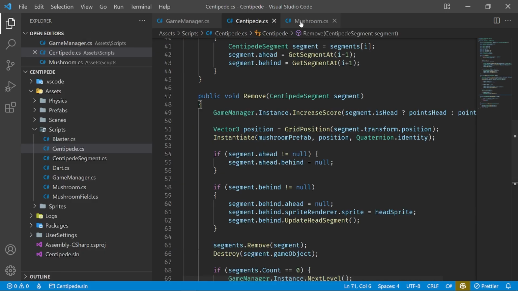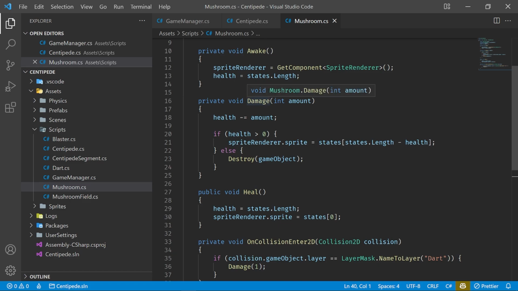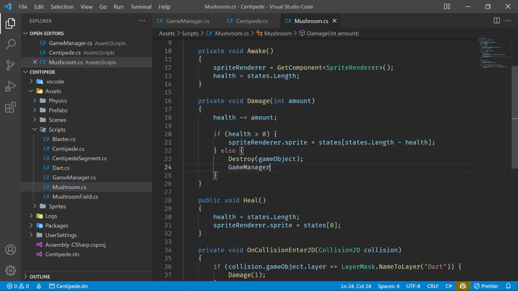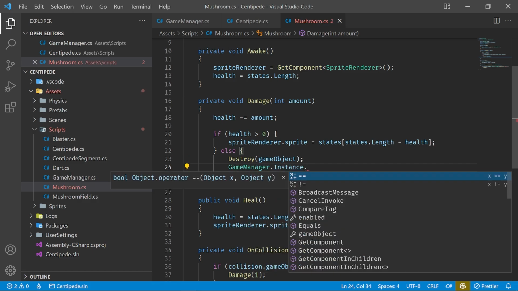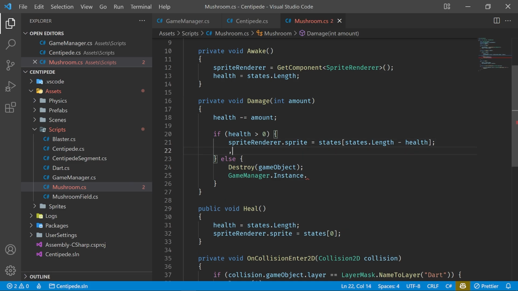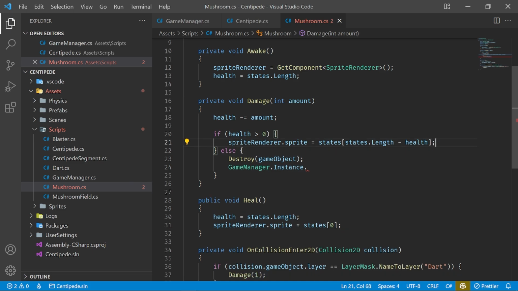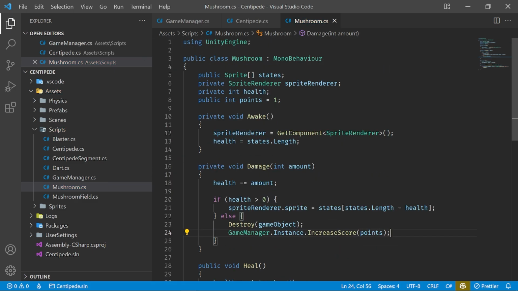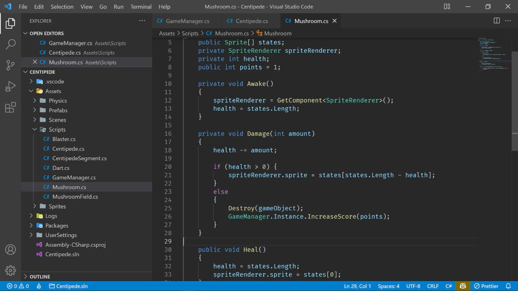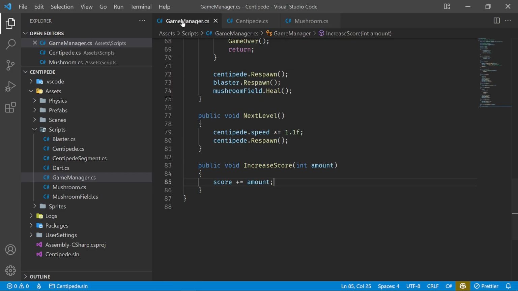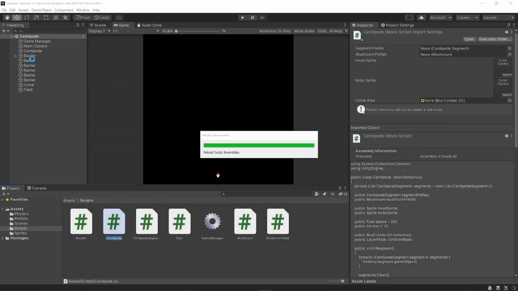So that looks good. Now, pretty much the same thing for our mushroom. Whenever you damage the mushroom or whenever the mushroom gets fully destroyed, we will call to our, I think it's when it gets destroyed. Maybe you could, it's up to you. If you want to give the player 1 point every time they damage it, you can just do it here instead, but I'm going to do it when it gets destroyed. We will increase the score by however many points the mushroom is worth, which I set to 1, but you can customize this in the editor. So, this looks good. Let's test that this works.